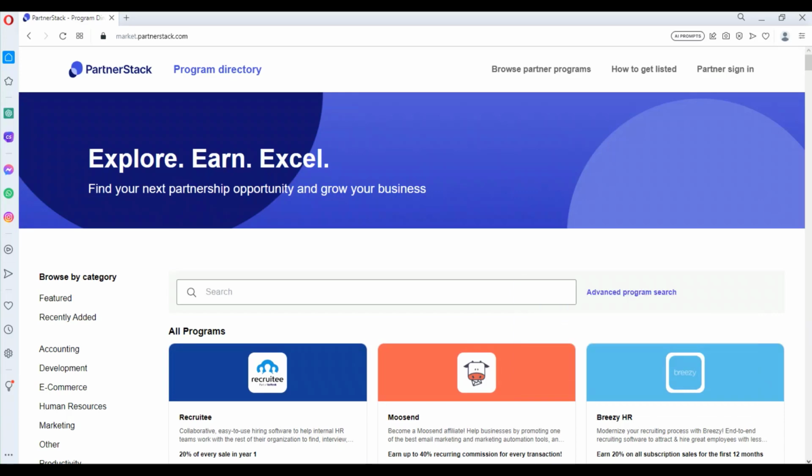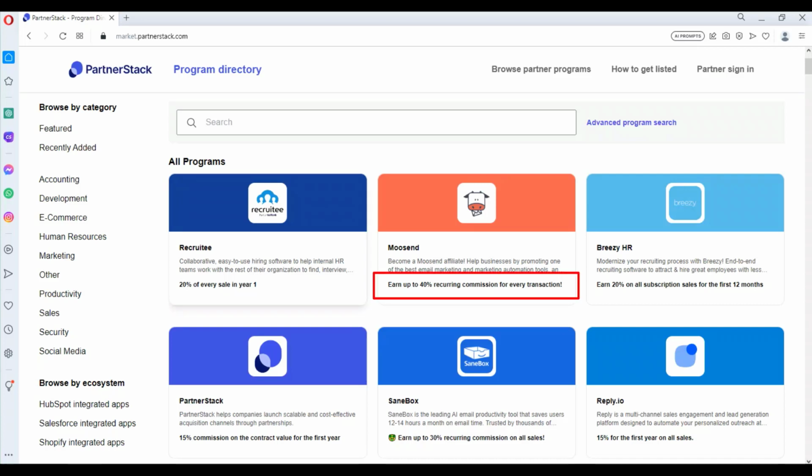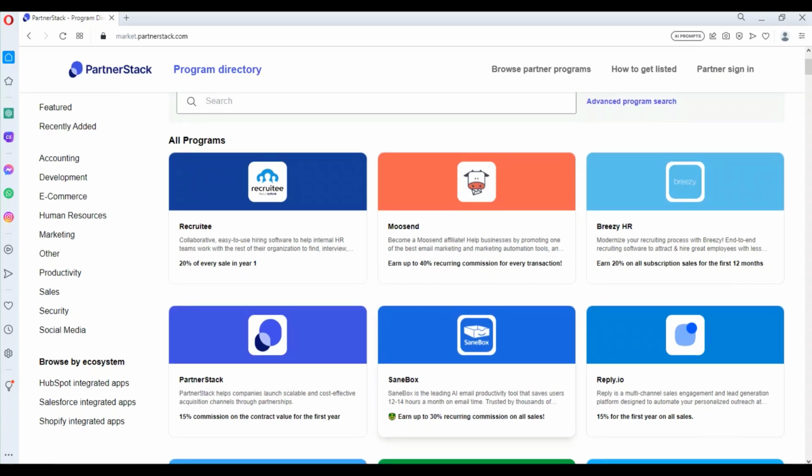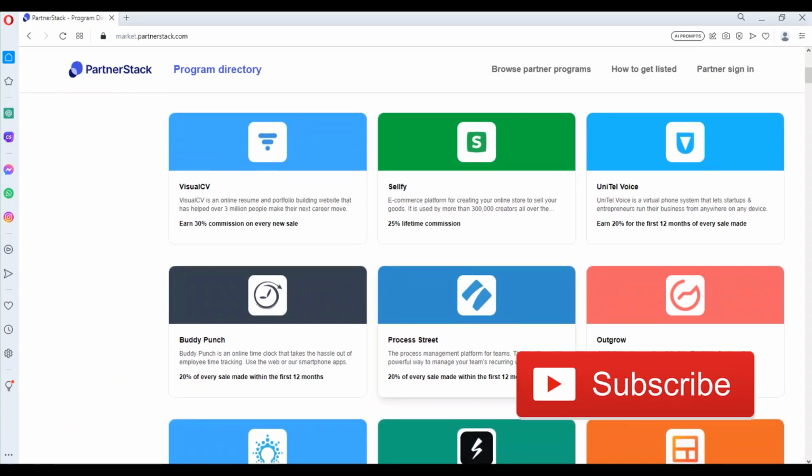Here you can see, if you promote this website and you get a sale, you will get 20% of every sale. For Moosen, the recurring commission is up to 40%. You can further search for different programs by scrolling down here, and you can select any program you want.